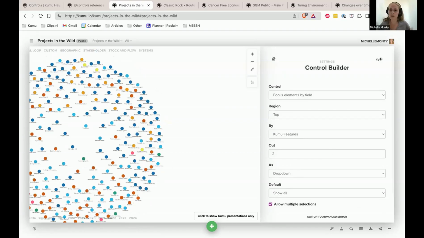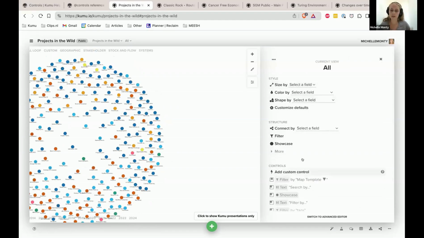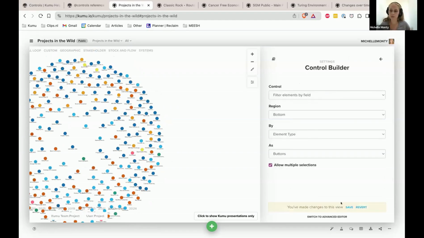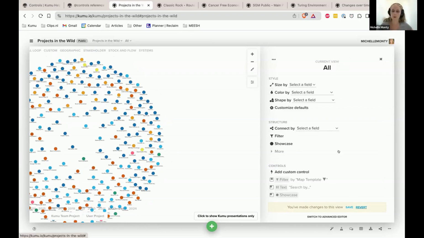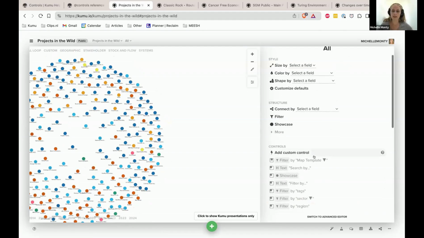So usually if I'm creating a control, then it's important to save at the bottom. So normally it says, do I want to save or do I want to revert? Revert basically just takes everything away again, and save obviously saves it so that next time you open the map, the control always shows up. In this case, I want to revert because I want to look at my existing controls.